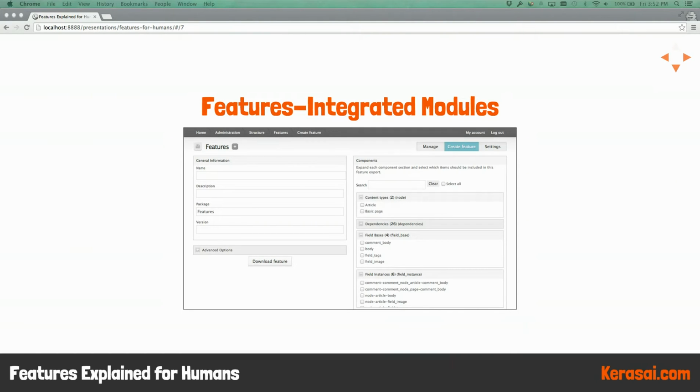In this case, there's a couple panes that are open here. We've got our content types, those nodes, and then we've got field bases and field instances. Each of those sets is a type of component, and each thing listed in that set is an actual component. This happens by a features integrated module declaring to features that it has component types, and then also enumerating each type of component that's available.